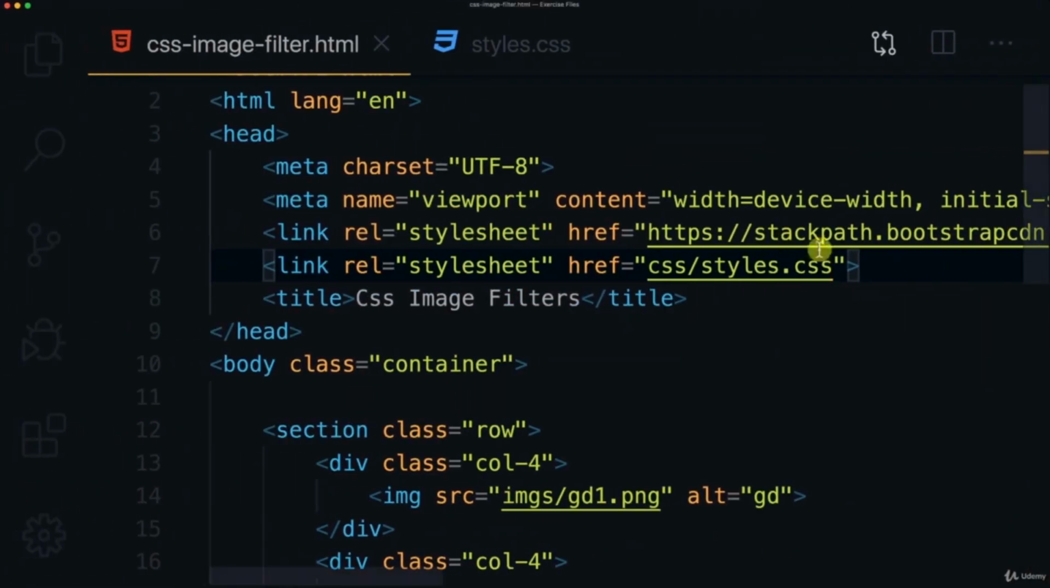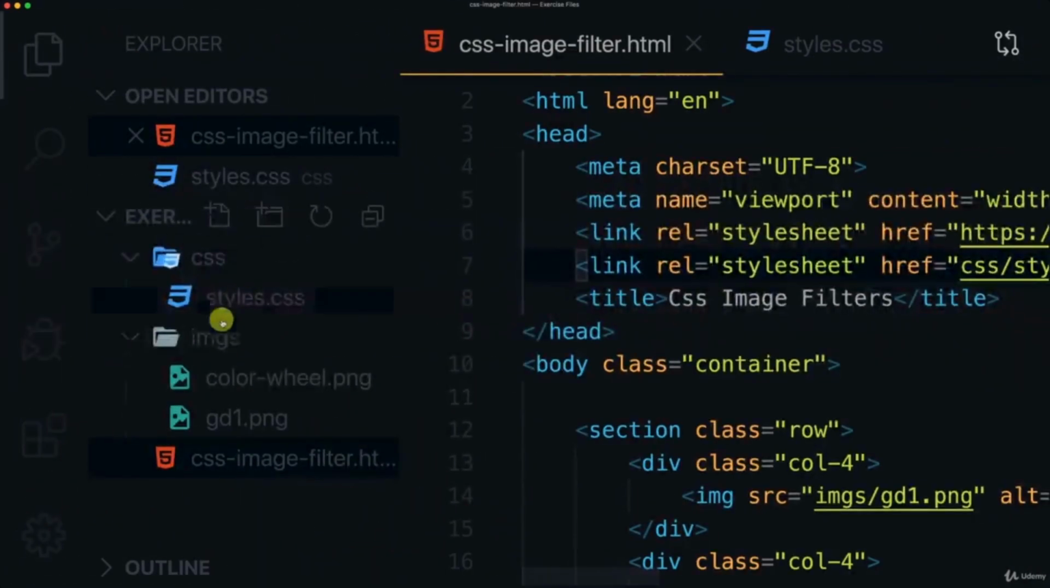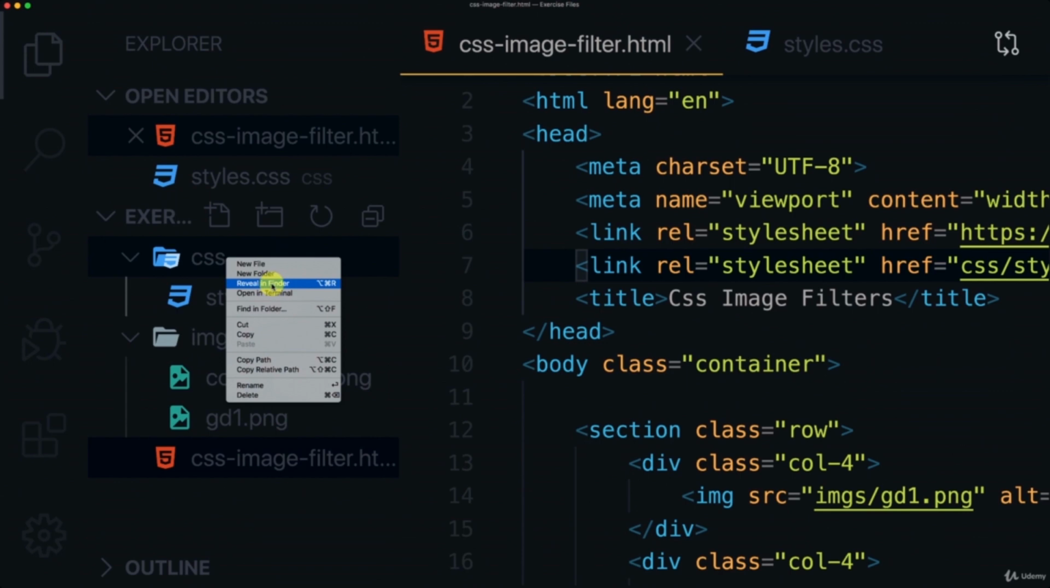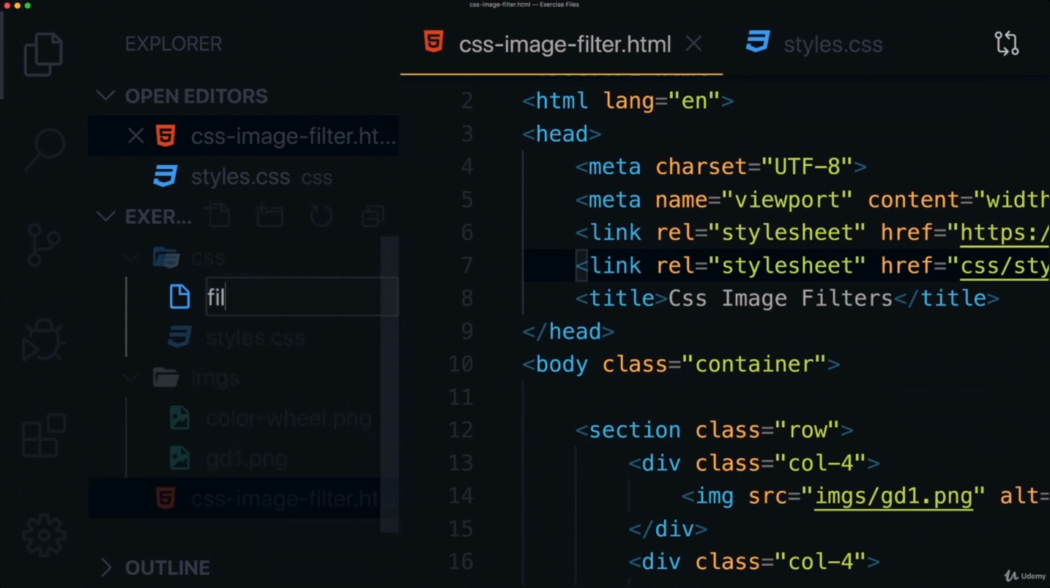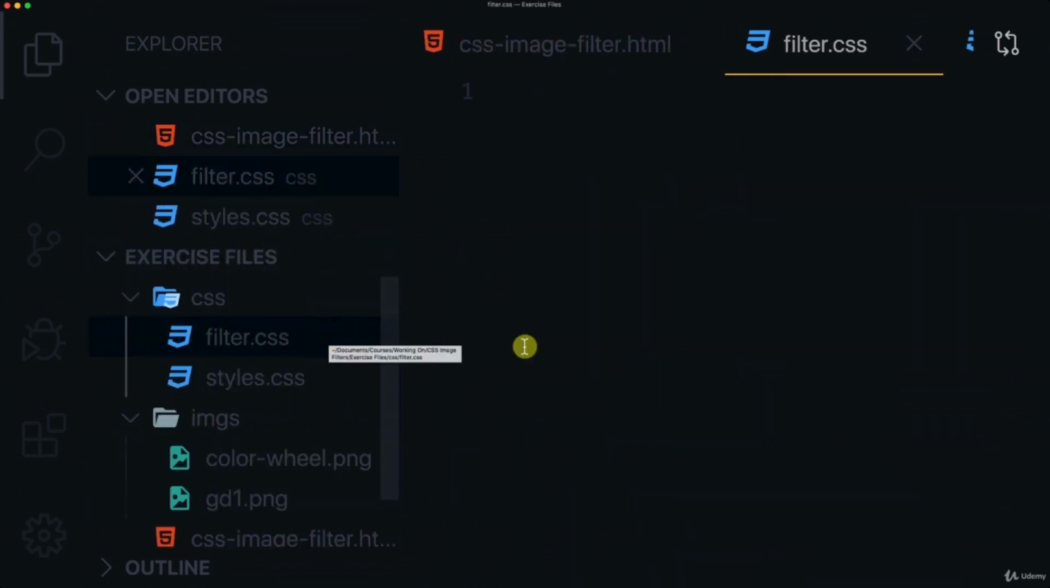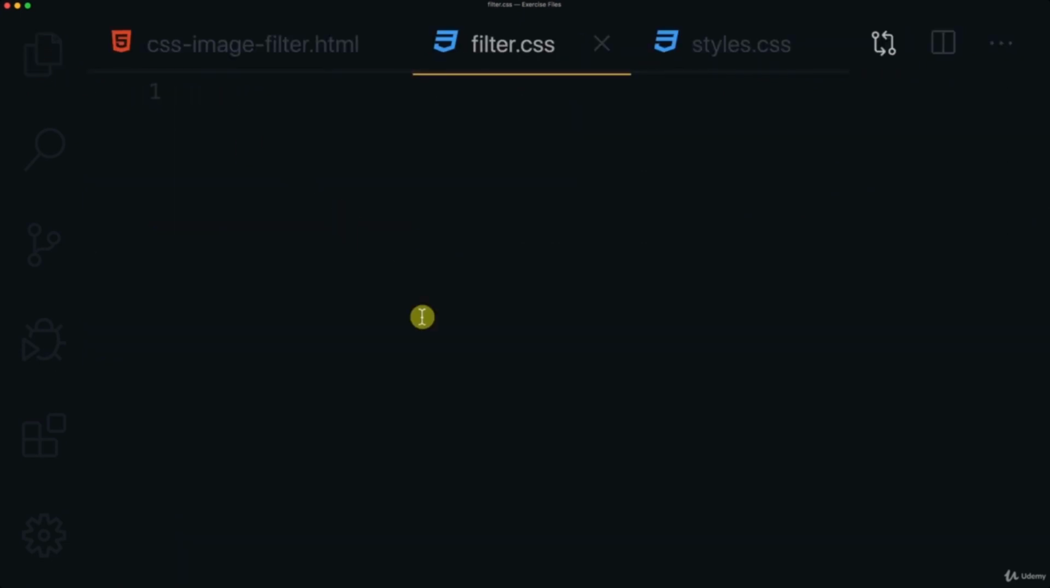Now let me create one more style file here. So I'm gonna say filter.css this time. So it's gonna be filter.css, and this is the CSS file we are going to work on throughout this course. So let me show you what I mean here.